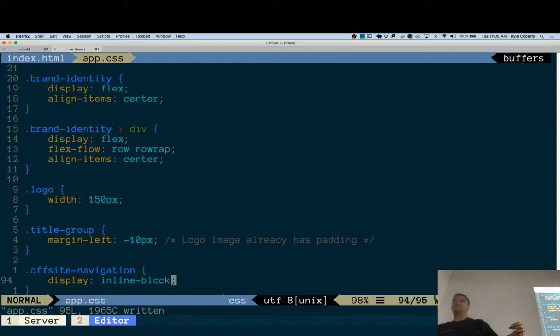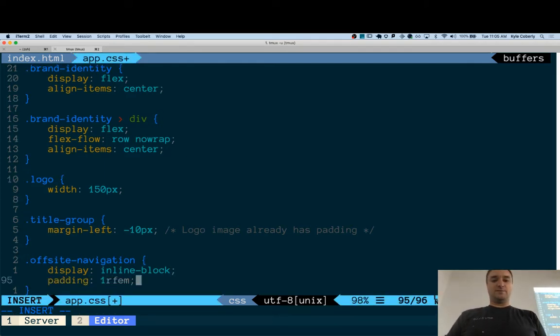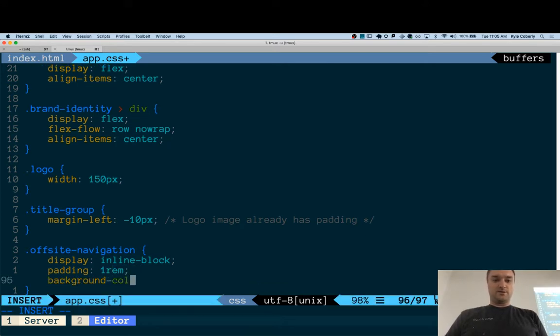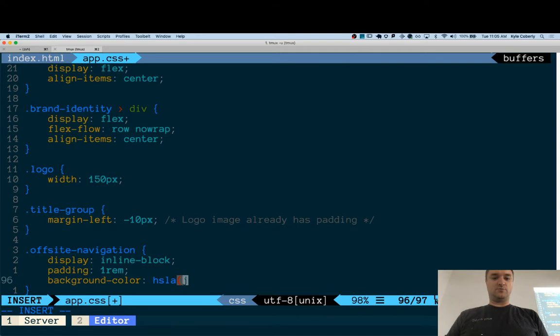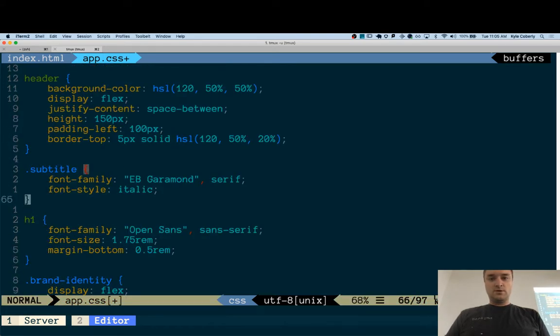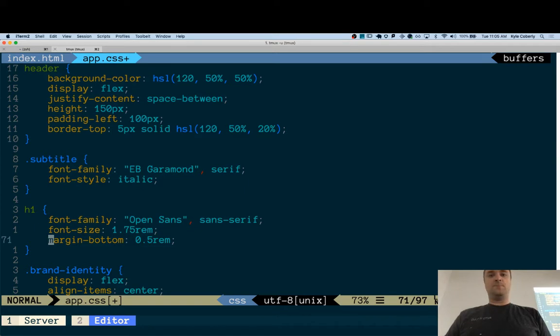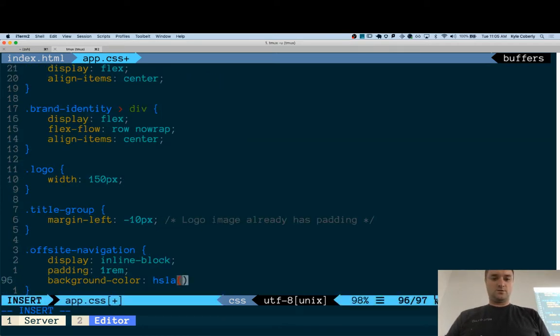Because things like emphasis or strong don't have that. Anchor tags don't have that by default. But I can give this a little bit of padding now. I can give it a background color. And what I can do is say HSLA for alpha. And I'm going to use the same color that I was using before. Indeed, 120, 50%.